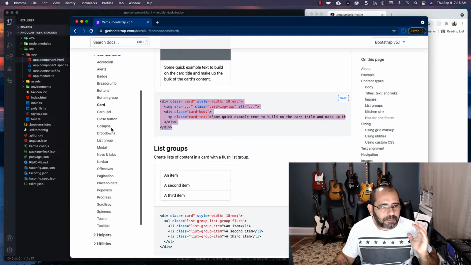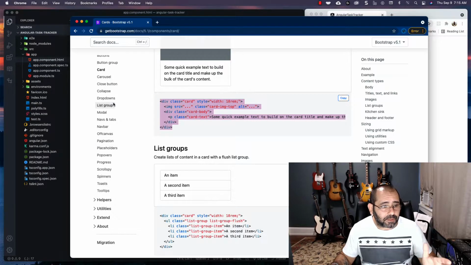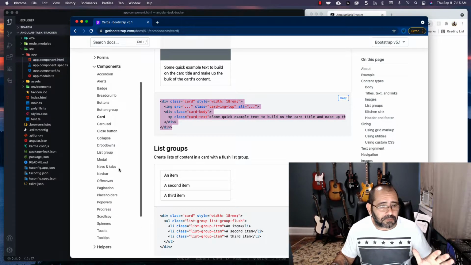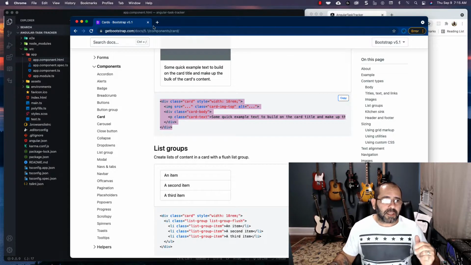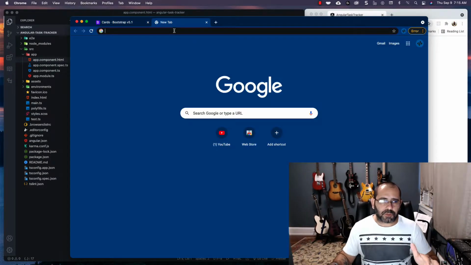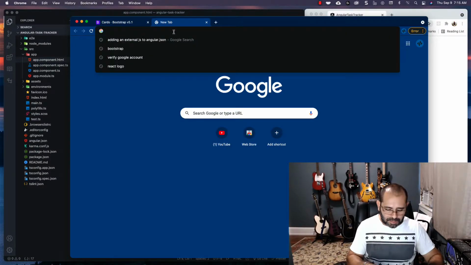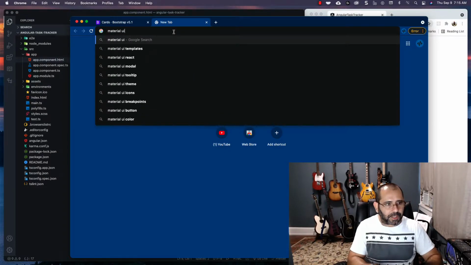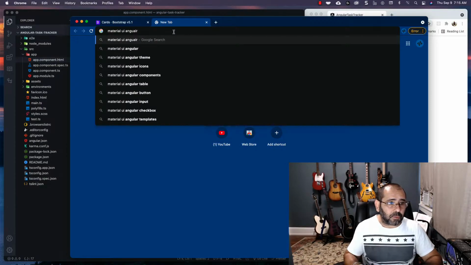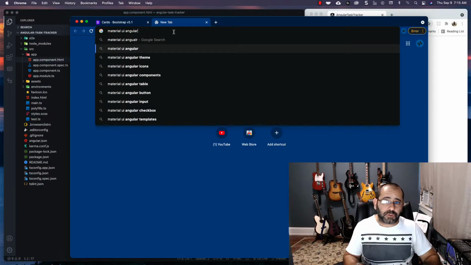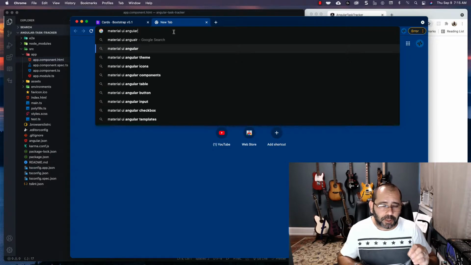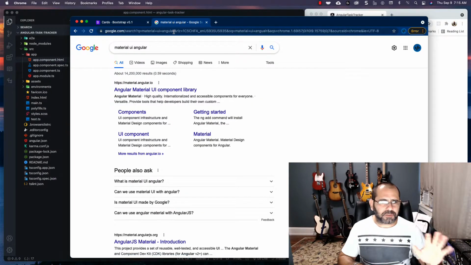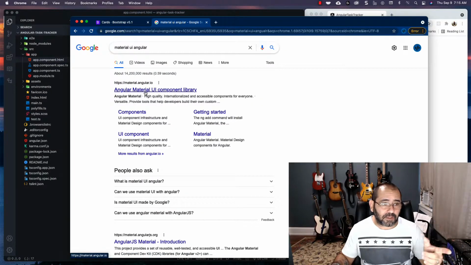They have a great amount of components that you can use out of the box. Now let's say you don't like Bootstrap, right? For some reason you don't like Bootstrap, and that's okay. They have Material UI, which actually Angular has its own Material UI, and I would recommend using the Material UI that is built for a specific framework. Like React has its own Material UI for React, and Angular has Angular Material.